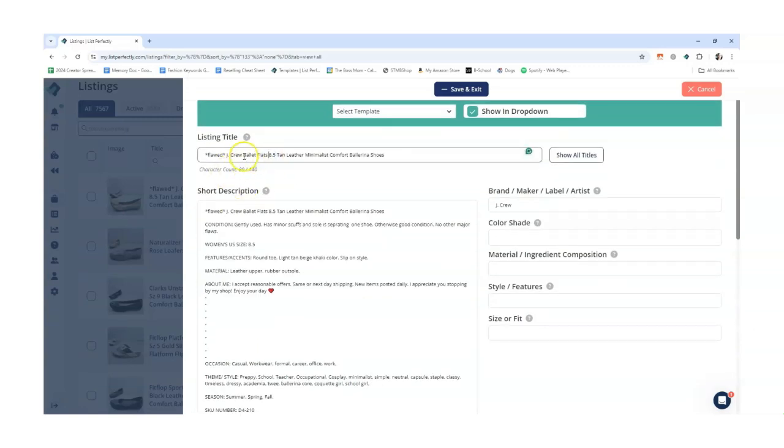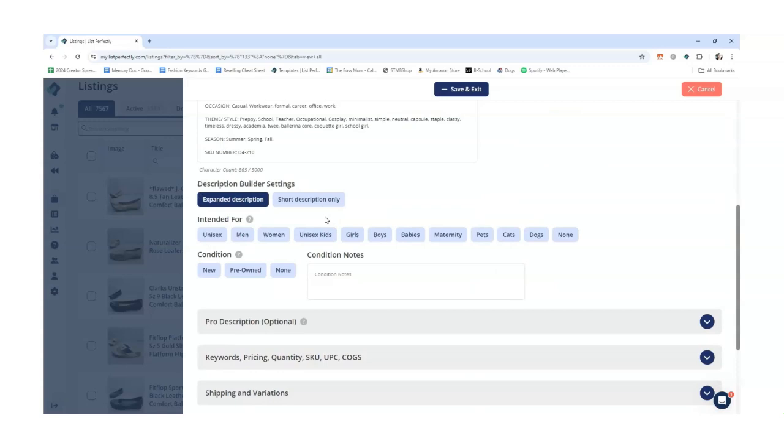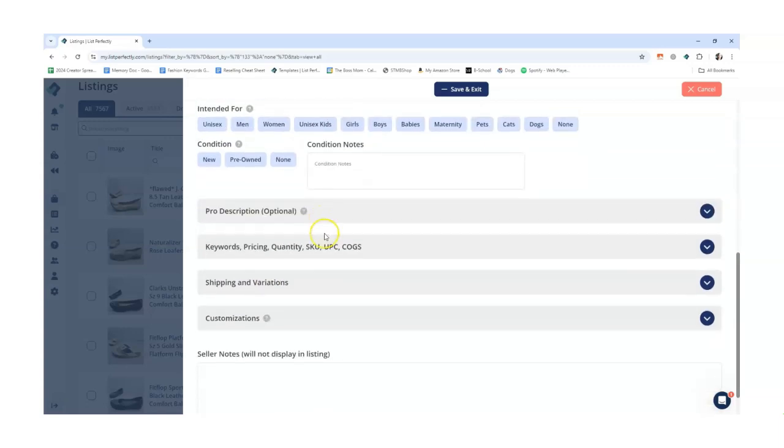If I was listing ballet flats, maybe they won't be flawed and they won't be J.Crew brand, so I'll delete that. The size will probably be different, so will the color, so maybe I'll delete that. So you get the gist of it. Delete everything that's going to change for future listings and keep all of the information that will remain the same. Then click save and exit so that you have this template for next time.